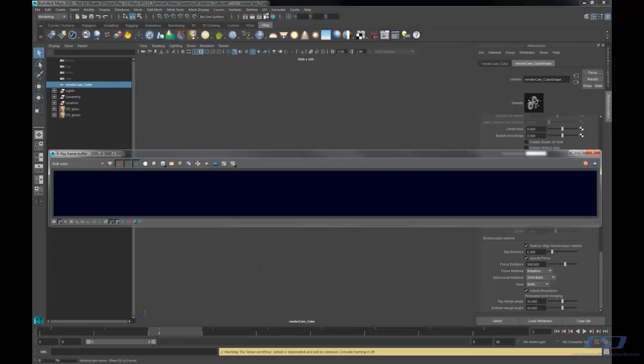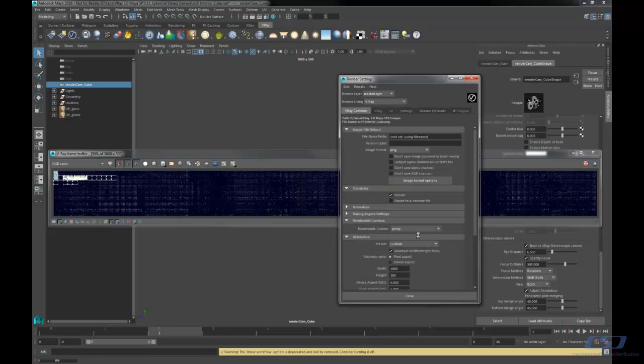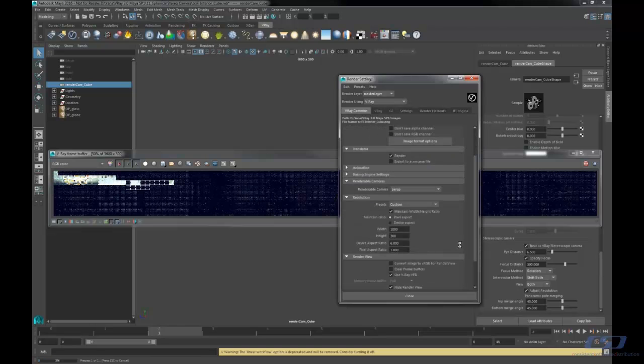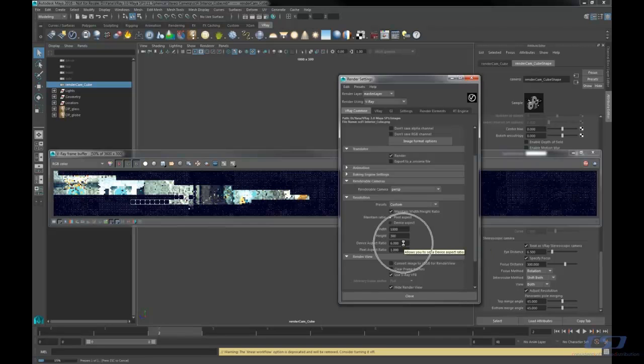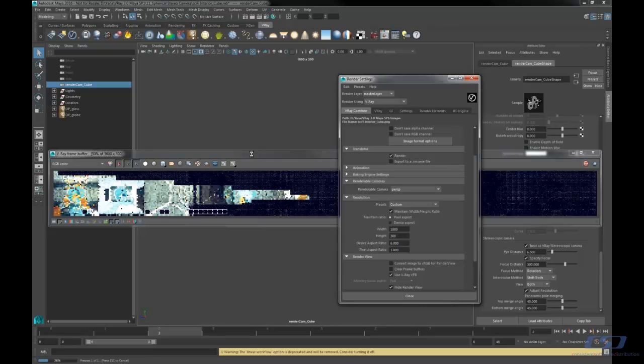So, and pay attention that you should set your image aspect ratio correct, because we are rendering a whole cube, and the cube has 6 sides. This is the reason why I have put here aspect ratio of 6. So I won't have any stretching in my image.